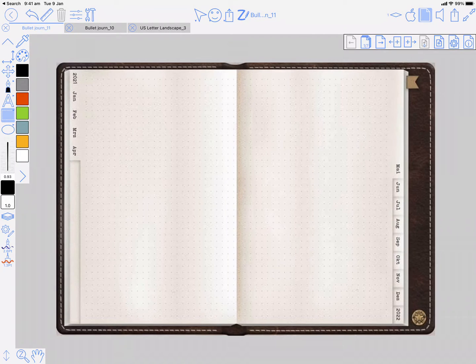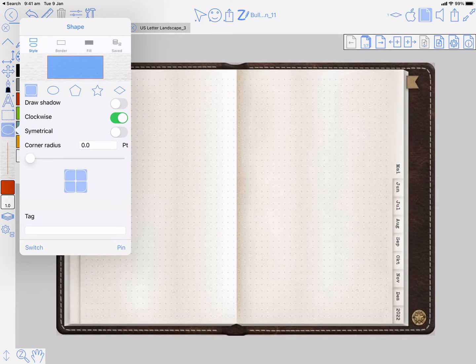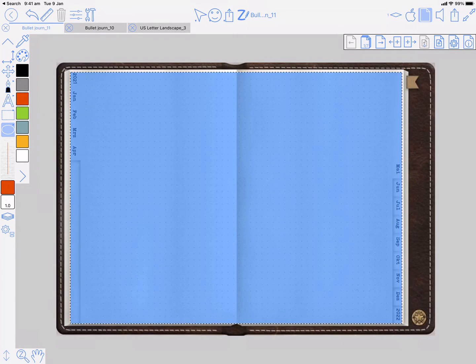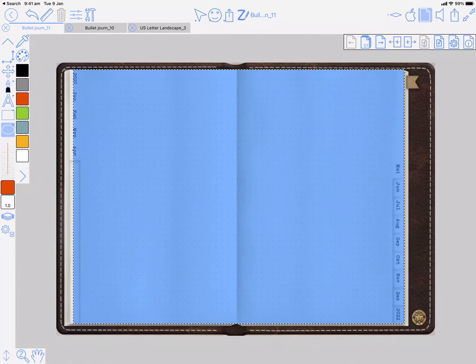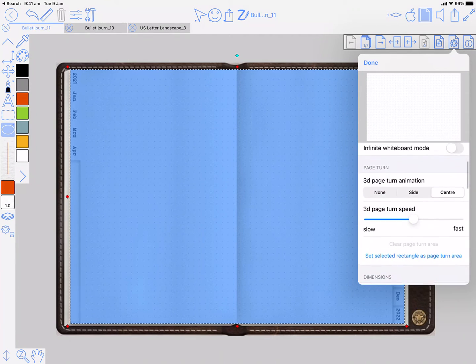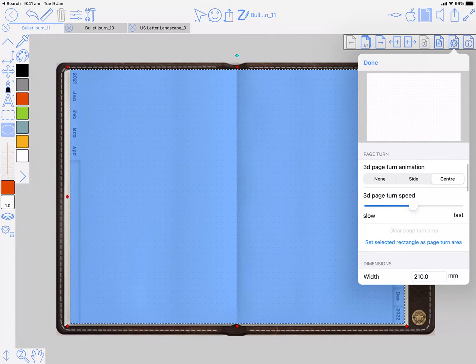So now in this version you can start the polygon tool as a rectangle and draw over the area that you want to constrain the turning effect into. So I think that's about right. Then page settings, page turn section, and set selected rectangle as page turn area. Choose that. And you see it's marked out on the preview that there's an area set in a ready colour.